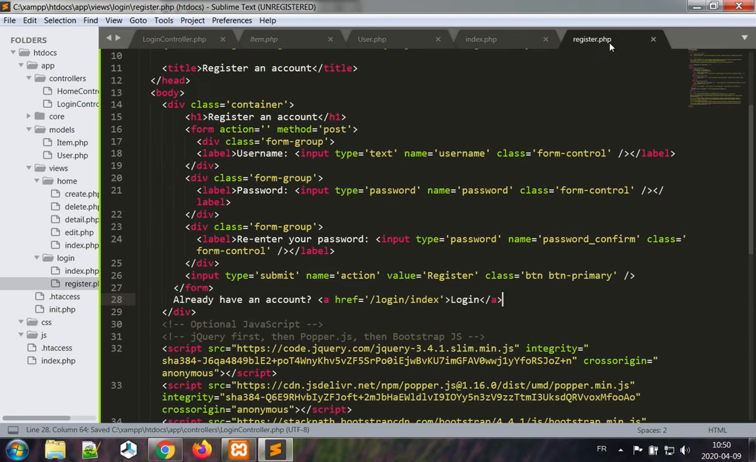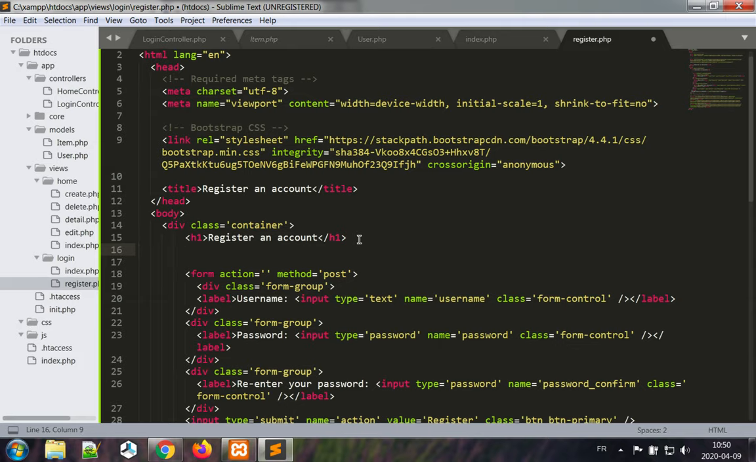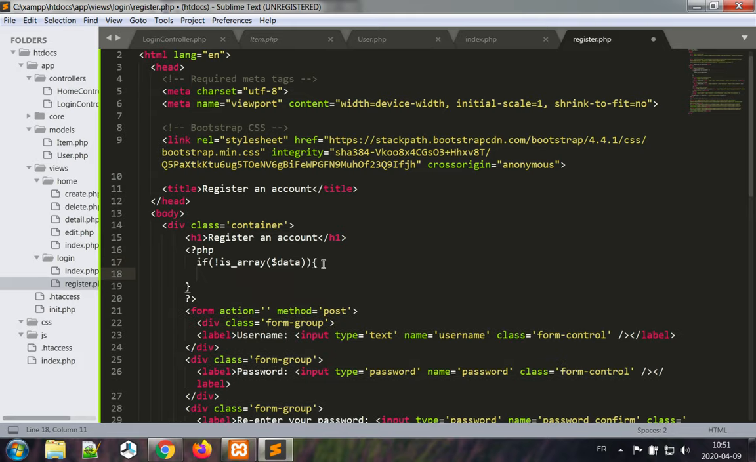So in my register view, what I can do is branch and then provide the error message as needed. So after my heading here, this would be a perfect place to branch. So I'm going to make a small PHP block. And if not is array data. So in other words, if I actually set my data to a string, so there you go. I could use is string as well. Then I will echo the data. So it should be a string here.